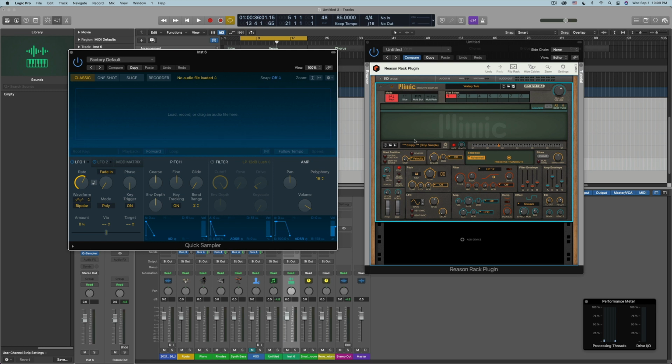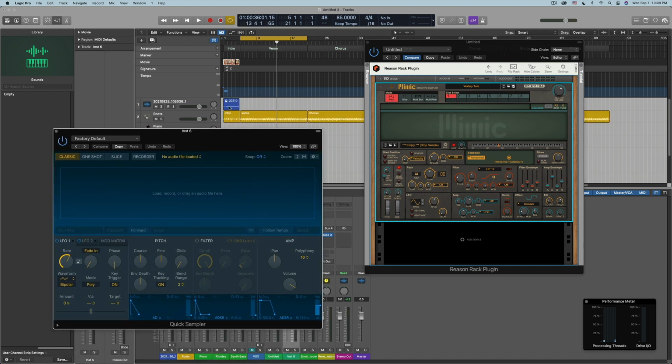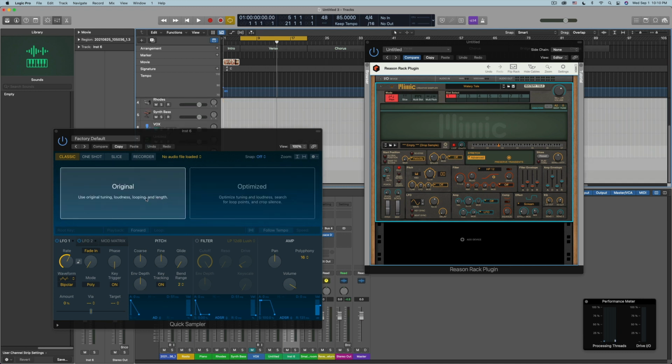Okay, cool. Another thing I want to point out right off the bat is that Mimic has additional features if you're using this inside Reason 12 instead of as the Reason Rack plugin. And because I use Logic and not Reason, I use the Reason Rack plugin, there's already a huge disadvantage. One of those things is that I can't, for instance, drag and drop onto the interface like I can with the Quick Sampler.